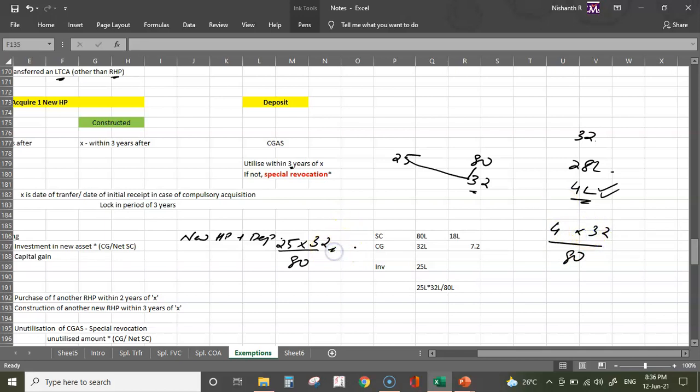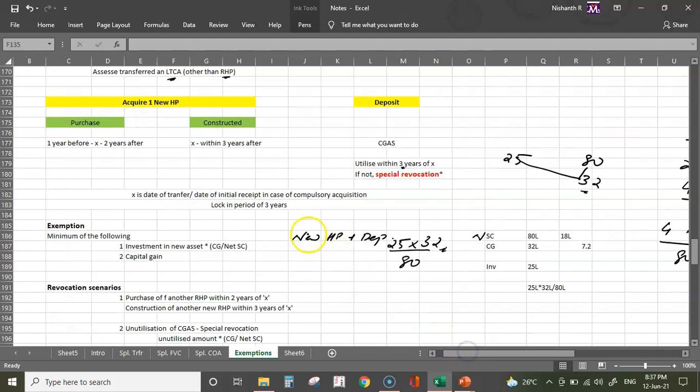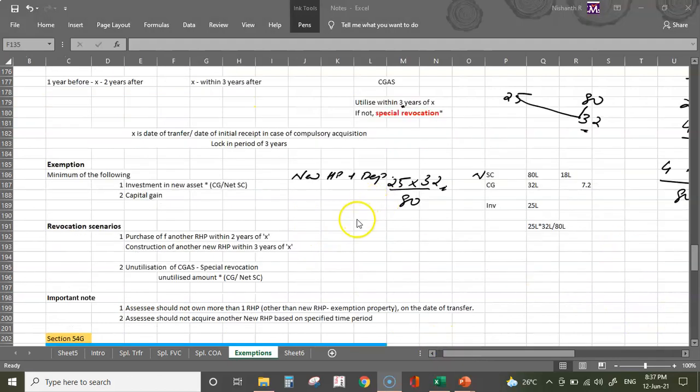Same proportion as this. Here what did you do? We took the investment divided by net sale consideration. This should be net sale consideration, not the total, and multiplied with capital gain. Here we took the total amount unutilized divided by net sale consideration and multiplied with our capital gain. That's it. So do remember section 54F.